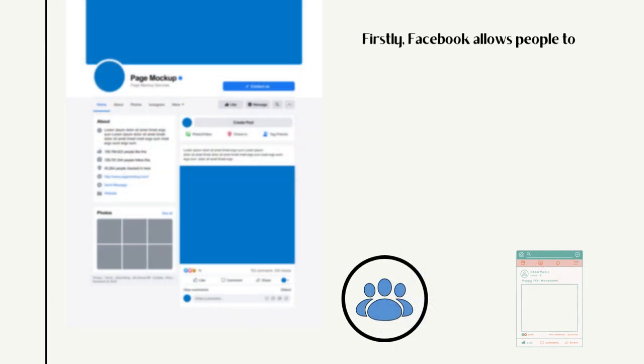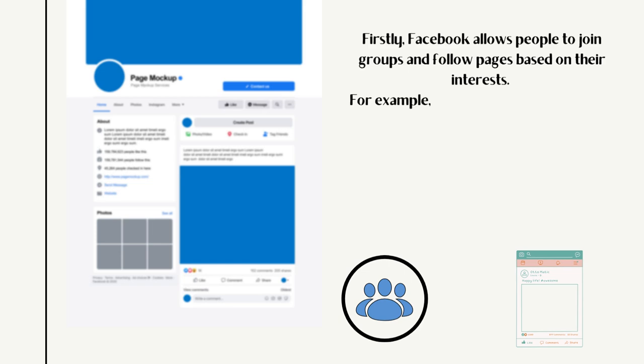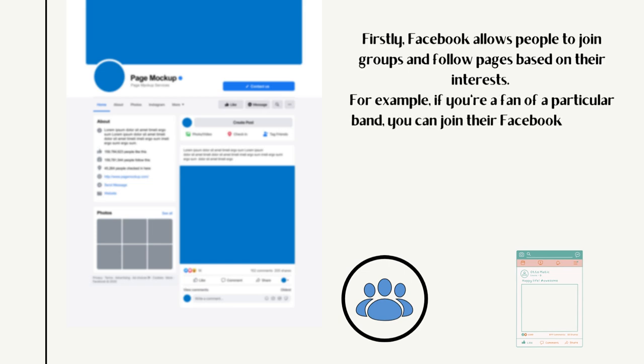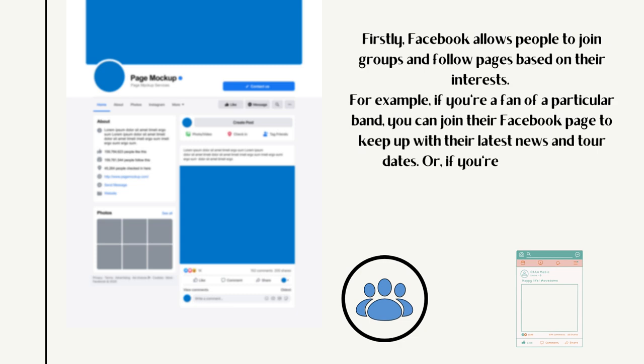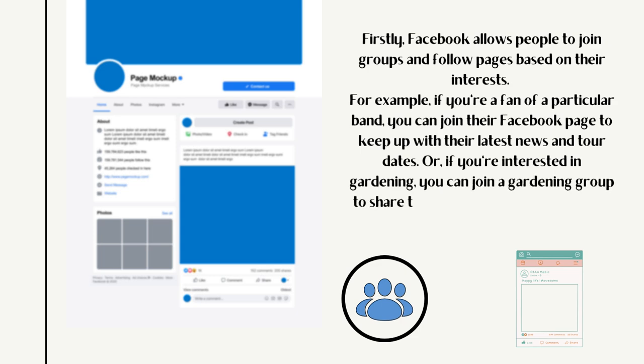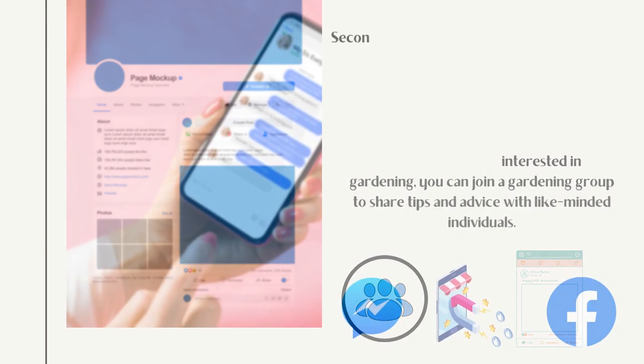Firstly, Facebook allows people to join groups and follow pages based on their interests. For example, if you're a fan of a particular band, you can join their Facebook page to keep up with their latest news and tour dates. Or, if you're interested in gardening, you can join a gardening group to share tips and advice with like-minded individuals.